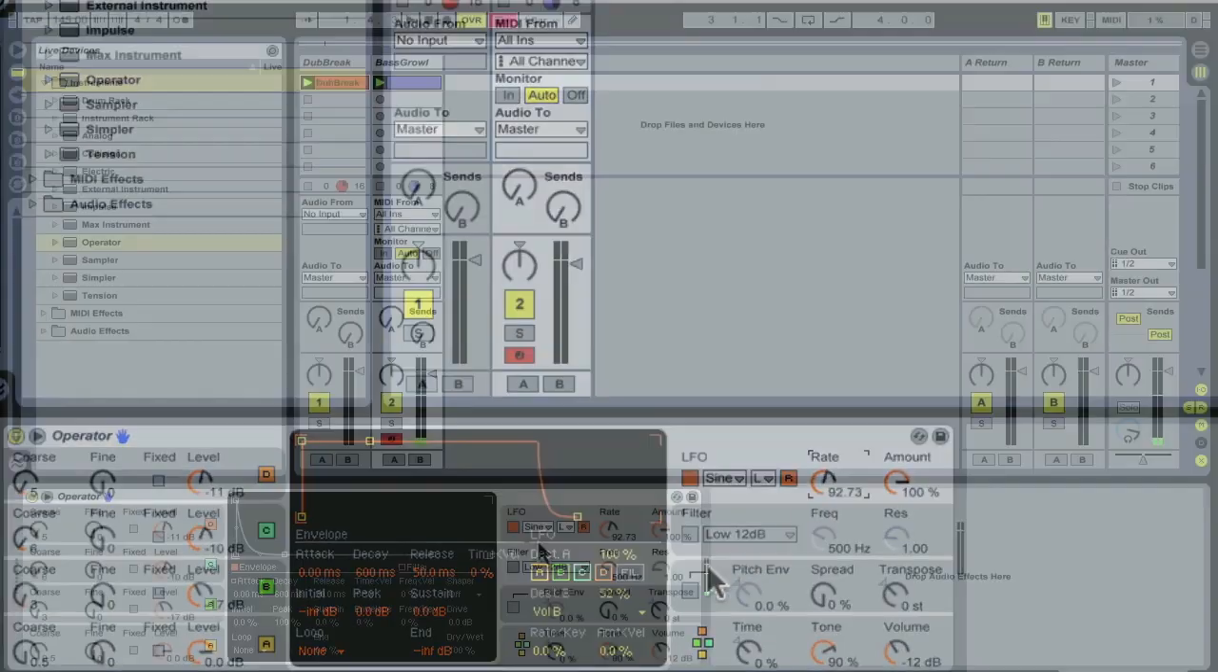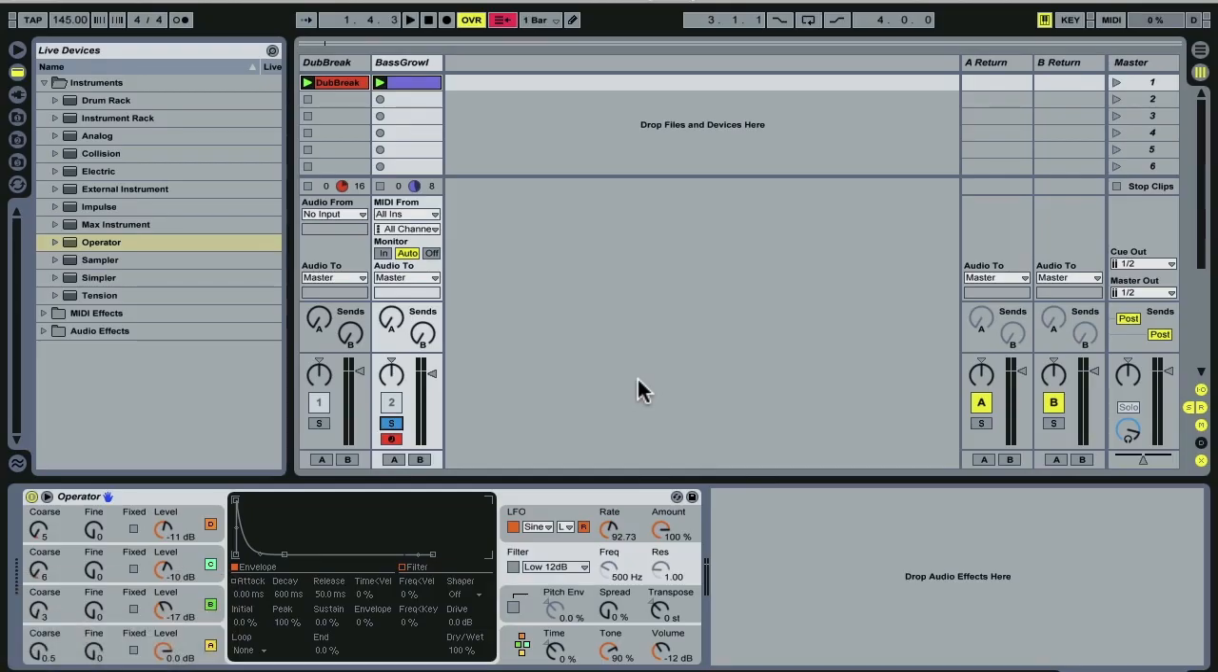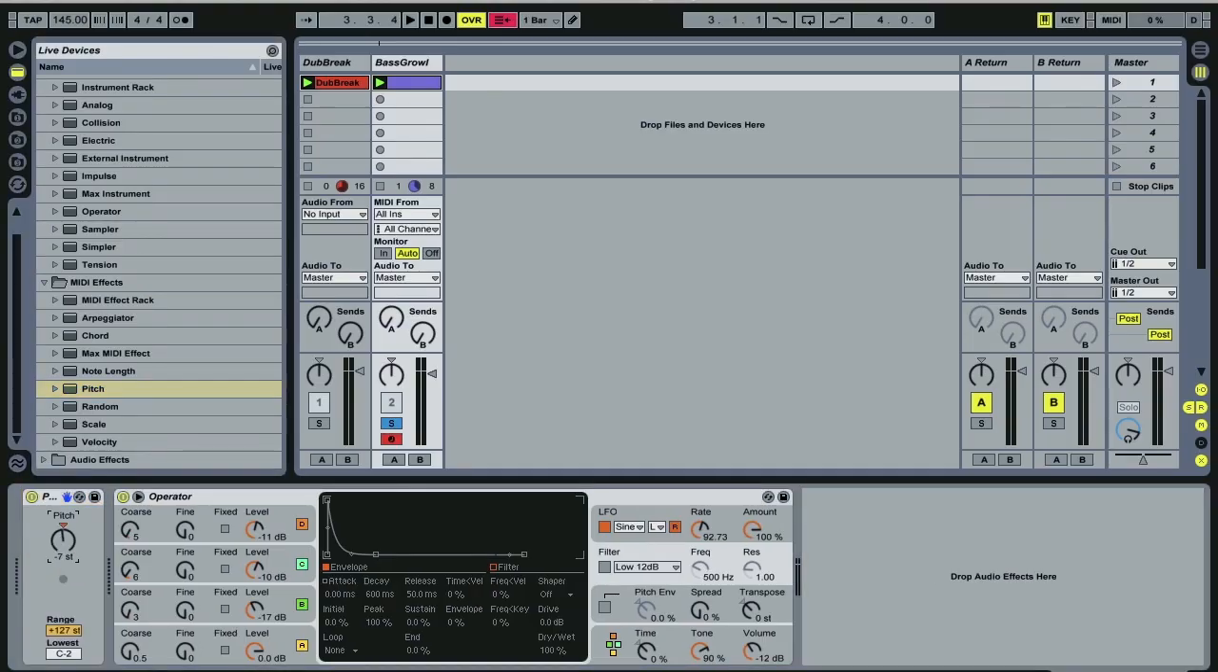Okay, so now that we've got something fairly interesting going on in our tone department, let's just quickly solo this, and we're going to have a listen to the sound that we have in conjunction with our MIDI pattern here. Okay, so that's sounding kind of thin and woody. So what I'm going to do, just because I feel like we're up an octave here, I'm just going to chuck in a pitch plugin and roll it down an octave.